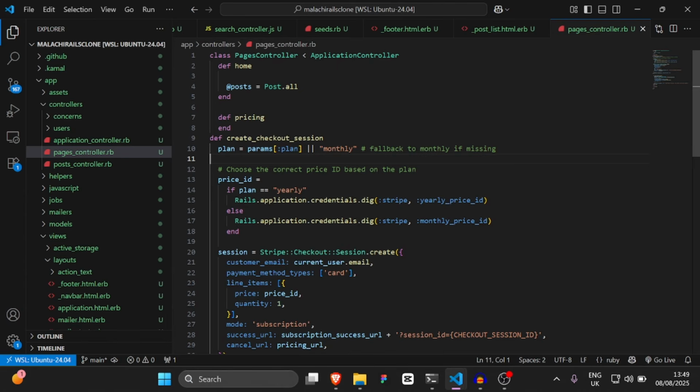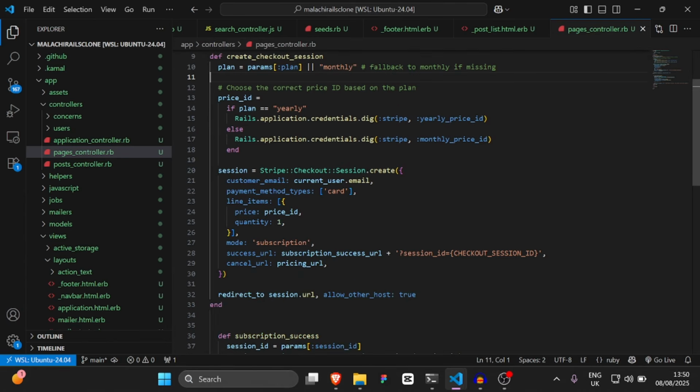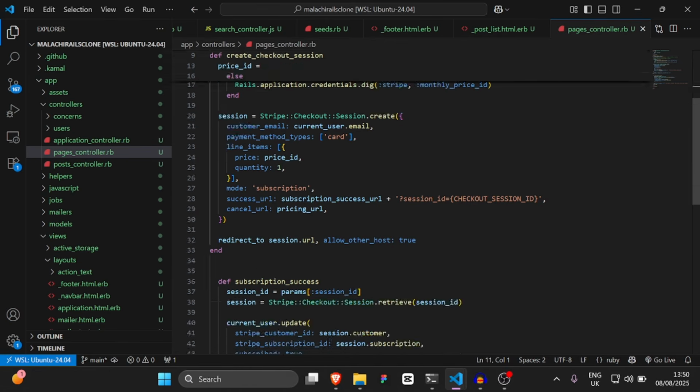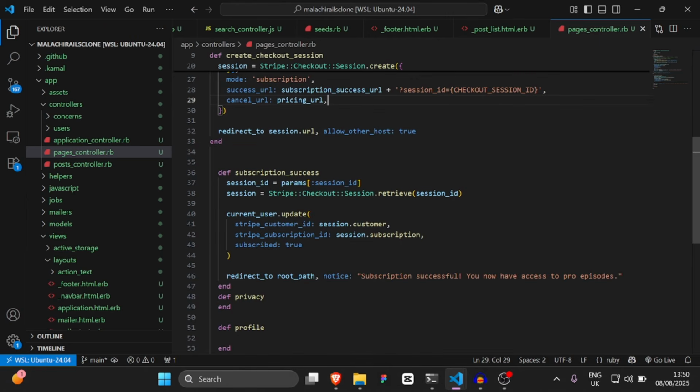These are the price IDs that we have to create in Stripe, in the dashboard itself. And so basically we just create a session for the user. We say the customer email is the current_user.email, the payment method type is card, the success URL is the subscription success URL with the checkout session ID, and the cancel URL is the pricing URL. And then on subscription success, the user just turns to having subscribed set to true. Subscription successful, you now have access to pro episodes.